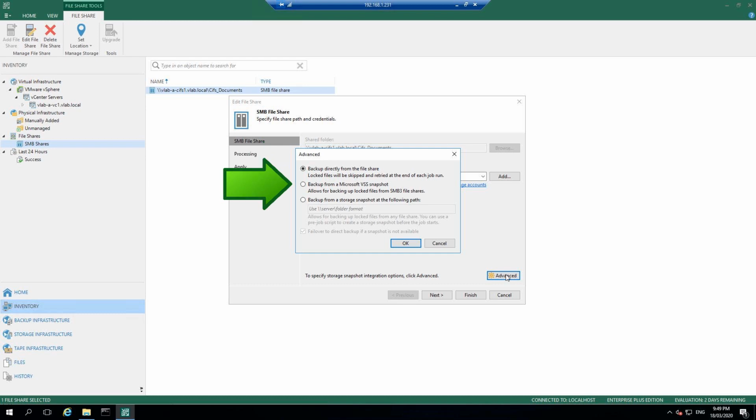The second option is backing up using a Microsoft VSS snapshot. However, the requirement for this is that you must be using SMB version 3 file shares. And the last option is we can back up directly from storage snapshots. So I'm going to leave mine on backing up directly from the file share, and I'm just going to click on cancel.